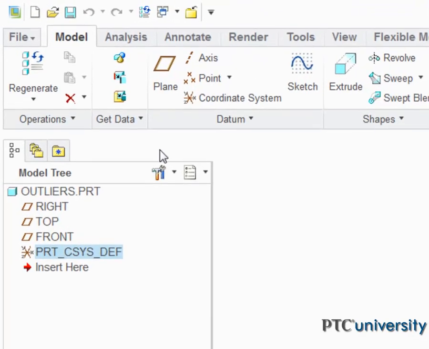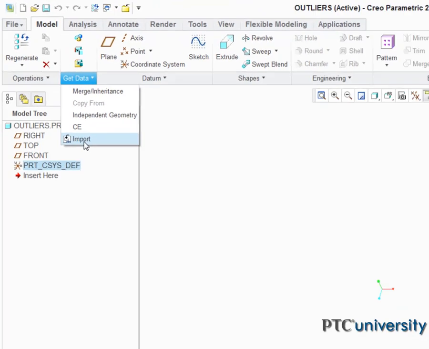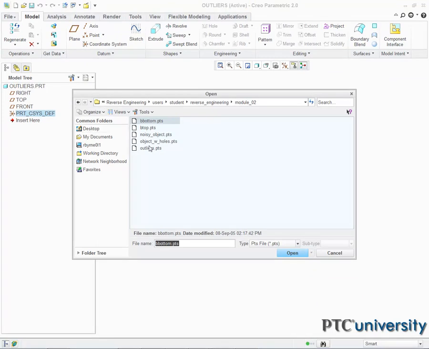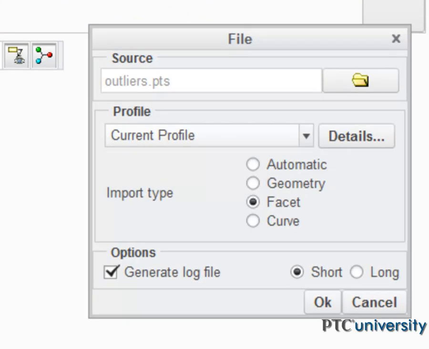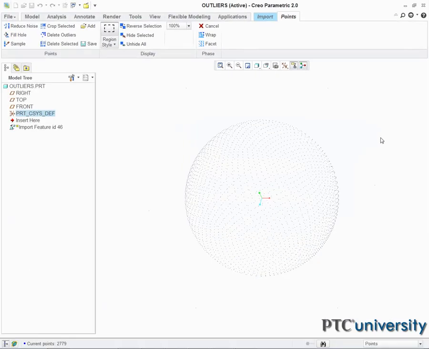Next, go to the ribbon and, in the Model tab, select Get Data, then Import. In the file system that appears, navigate to the desired PTS file and then click OK. The coordinate system now appears on screen.